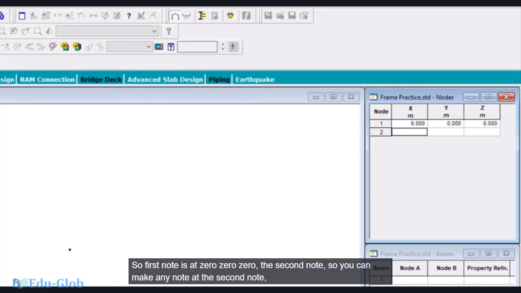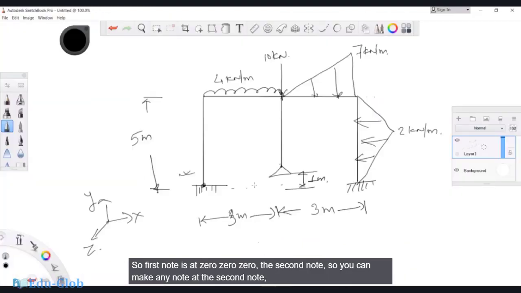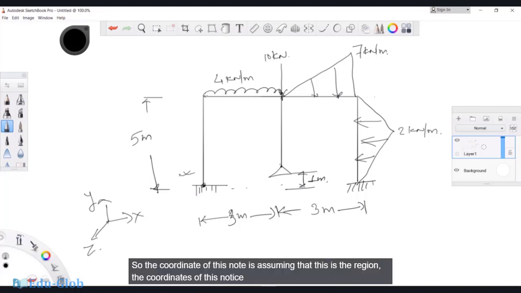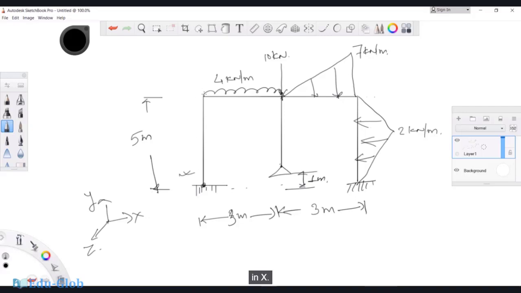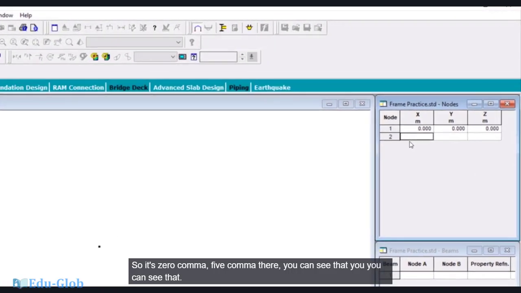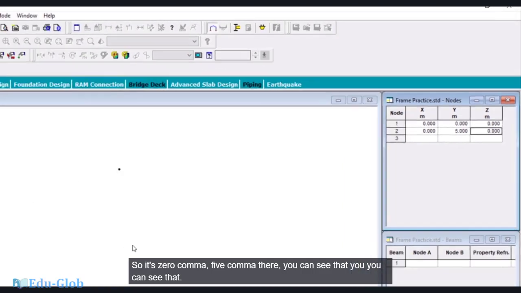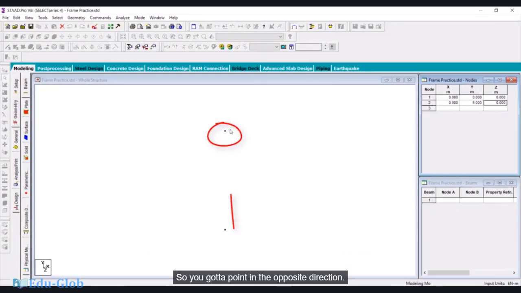The second node, you can make any node as the second node. You can make this node, or any node, but it is better to go systematically. This will be my second node. Assuming that the first is the origin, the coordinate of this node is 0 in X, 5 meters in Y, and 0 meters in Z. So it's 0, 5, 0. You can see that you got a point in the upward direction.